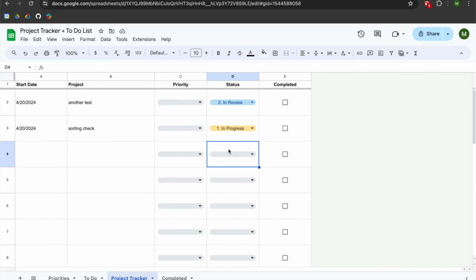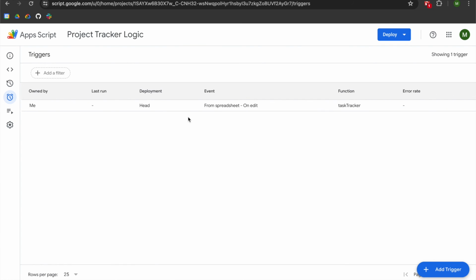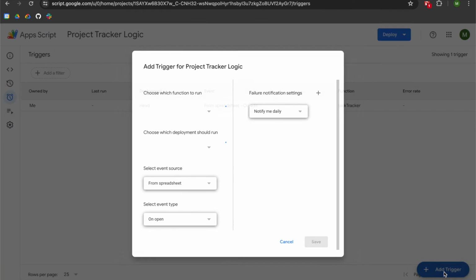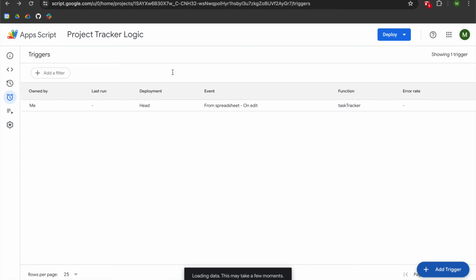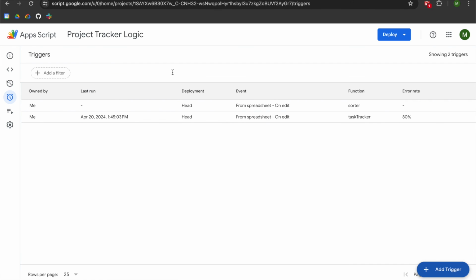So we're going to go back in here, and we're going to add another trigger. We're going to choose which function to run, and we are going to go to the sorter function, and then we are going to change on open to on edit, and then we are going to save it. Okay, cool. So you can see that we have now added these task trackers in here. And we are now going to test the sorting mechanism out.